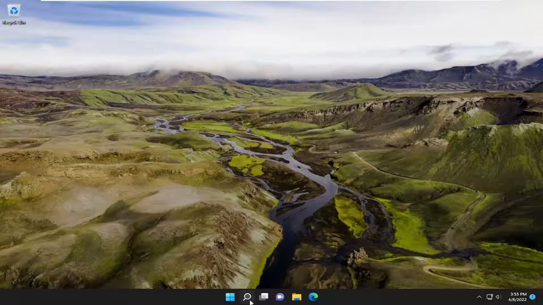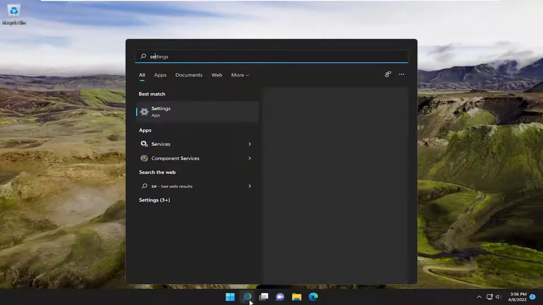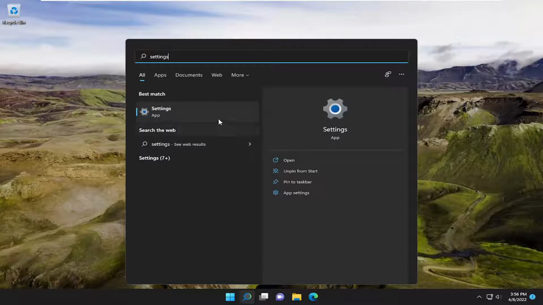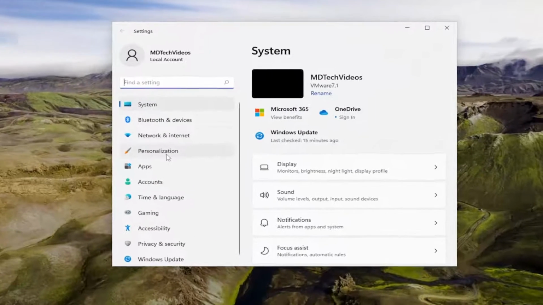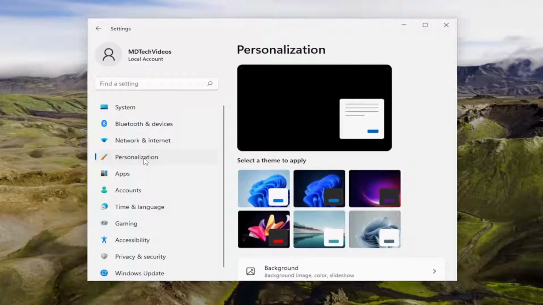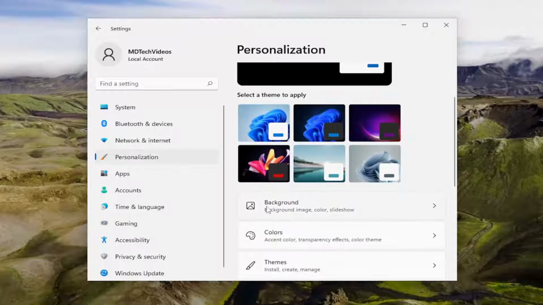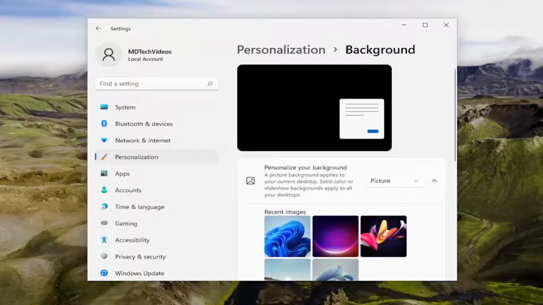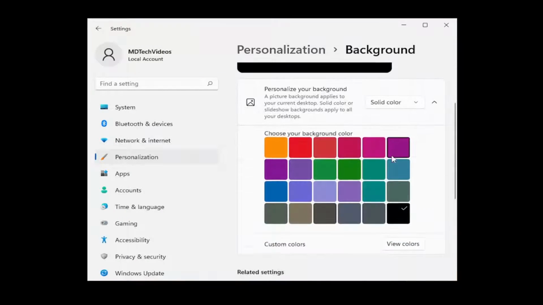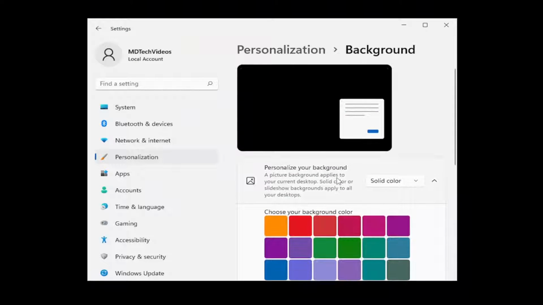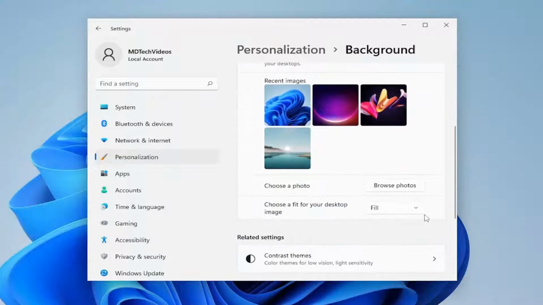So all you have to do is open up the search menu and type in settings. Best match should come back with settings. Go ahead and open that up and select personalization on the left side. Over on the right side, select background. If you scroll down, it looks like we scrolled down a little bit too far here, and I accidentally selected solid color. I'm just going to change it back to picture here.